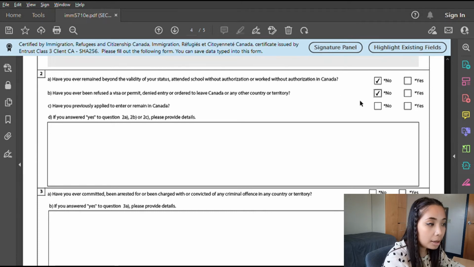No. However, if it took you several times to get your study permit, please answer truthfully to this question, because IRCC has a way of finding a denied visa application in Canada and outside Canada. So just be honest with your application and declare if you've ever been denied a visa to any country or territory. Letter C, have you previously applied to enter or remain in Canada?